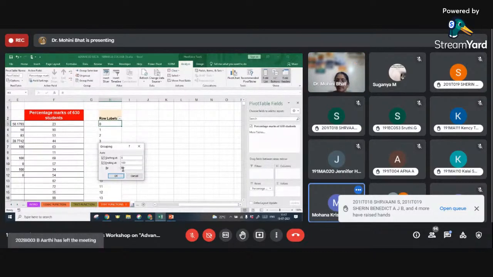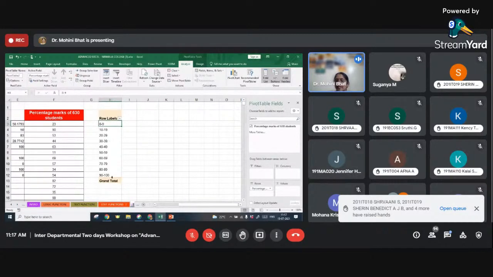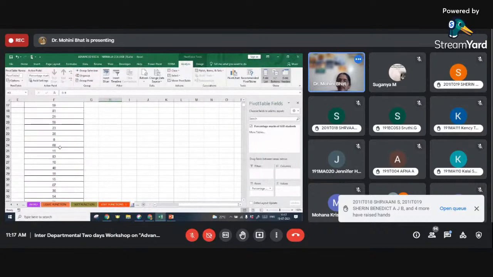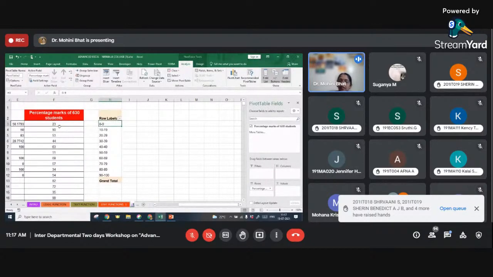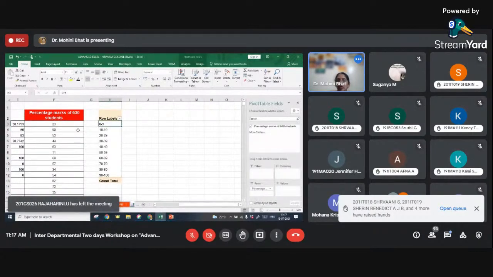So 10 is the width. I'll click OK. Now see here, your class intervals have come: 0 to 9, 10 to 19, 20 to 29. It has come automatically; you need not do that. It is showing inclusive, not exclusive, because the values are integers and you don't have any decimal points. If there were values like 23.2 or 90.5, then it would come as 0 to 10, 10 to 20.